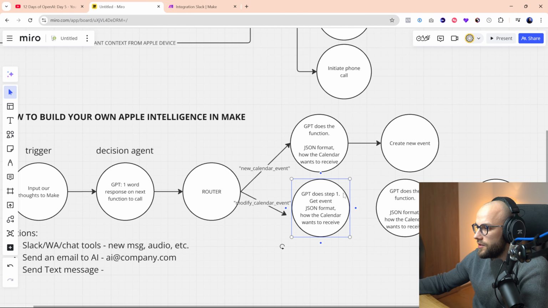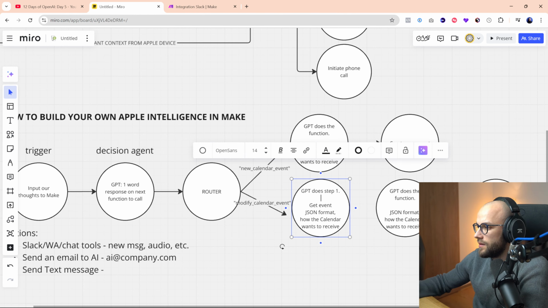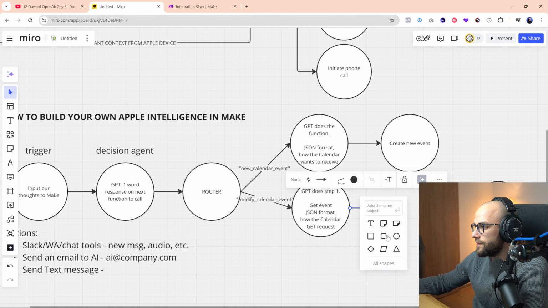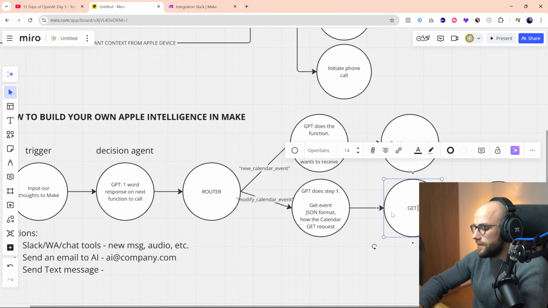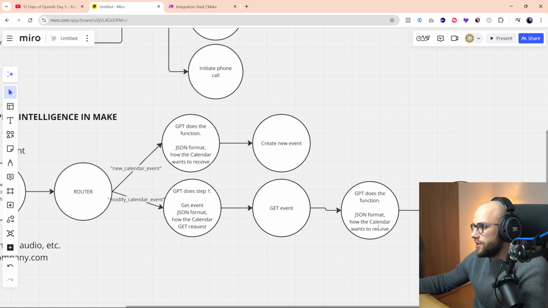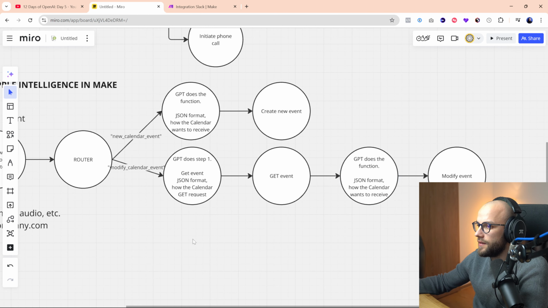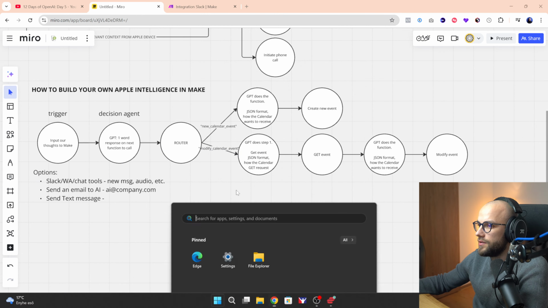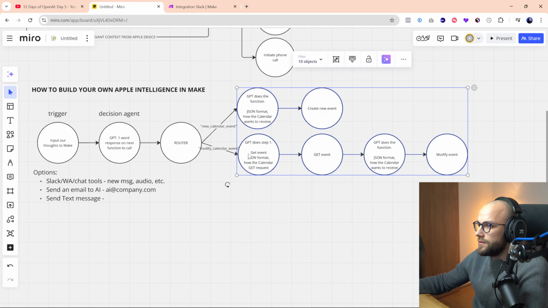And then it would also respond in a JSON format how the calendar get request has to be structured. And then we would have the get event module with Google Calendar. And then we would have the GPT that does the function to modify the event.